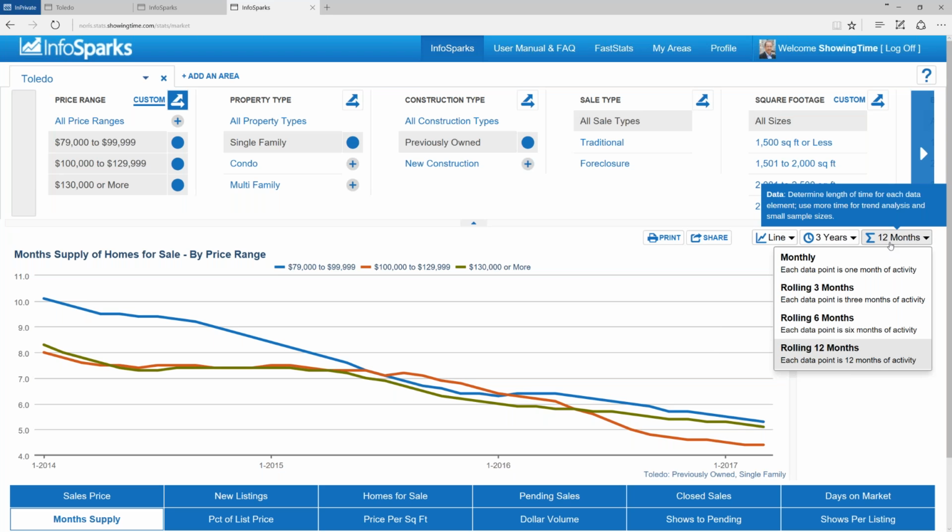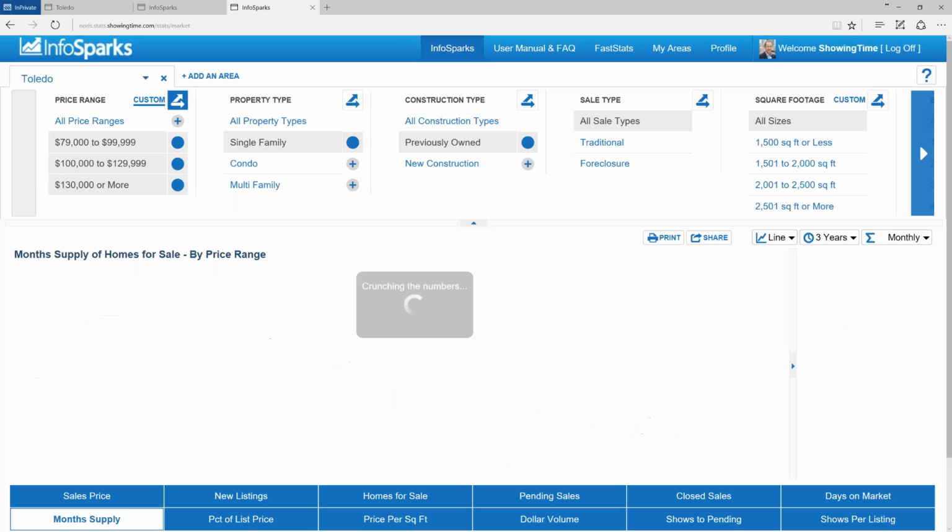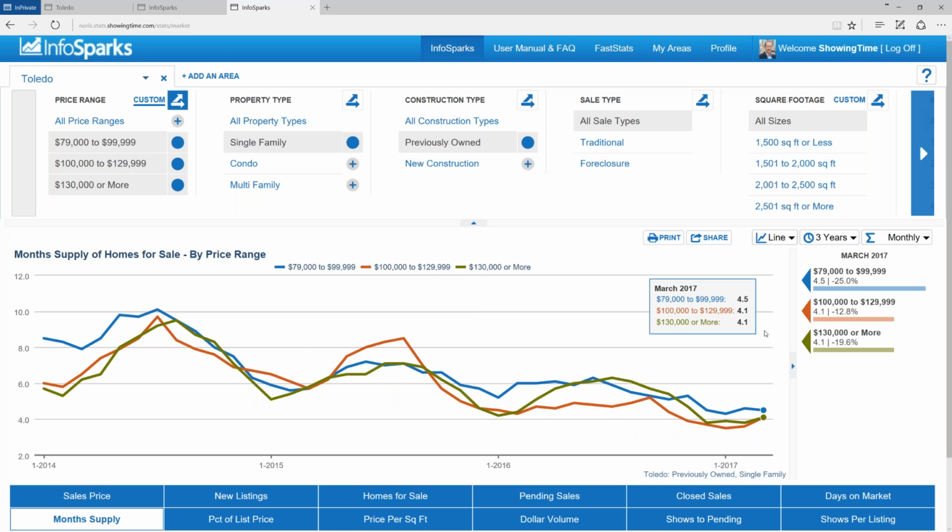This is great for eliminating seasonality and that month-to-month variability that can come into the marketplace. However, it does so at the expense of knowing specifically what happened in any given month. So we can reduce that to a rolling 6 or a rolling 3-month time frame, or we can hit monthly. And now this is giving us the hard figures for every single month. As you can see, there's more seasonality in play.